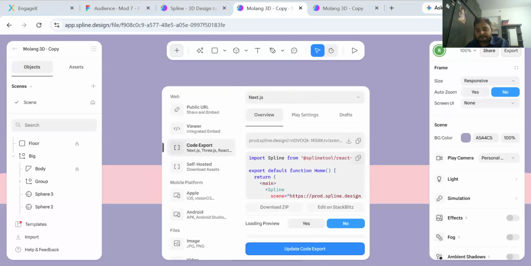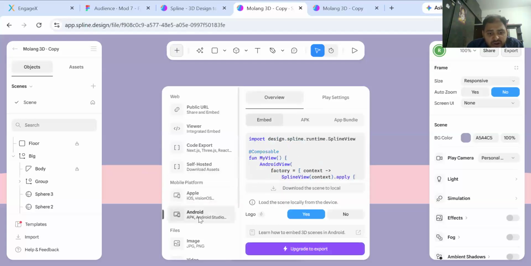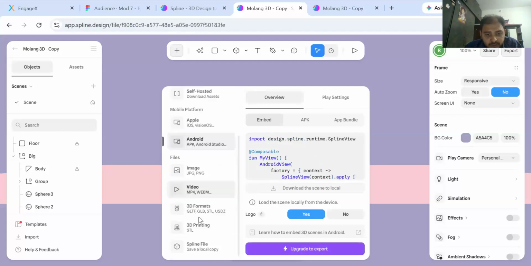Okay, Samruddhi. Apart from coding here, public URL is there, self-hosted is there. You see, if you have something, you can use it. You can use a mobile platform. You can use Android APK. As an image also. 3D formats like GLTF, GLB, you can use all these.